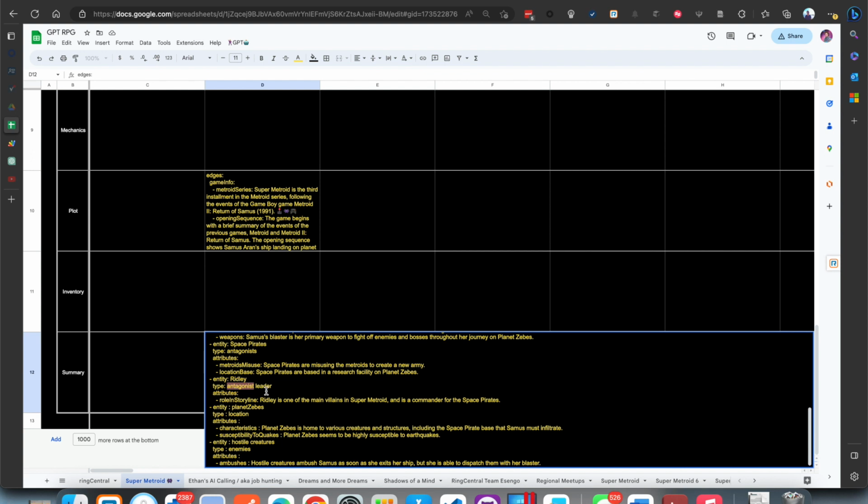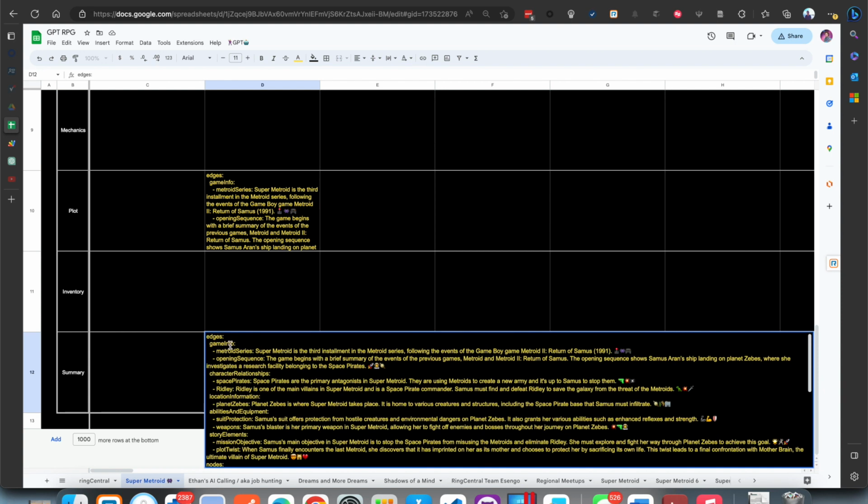Ridley is the leader of them. And yeah, all this cool information about it, the location, planet Zebes, and hostile creatures. And then yeah, it's a Metroid series, third installment, so it's got information about that. This is the game info, that's the knowledge graph, or the edge of this one. So it's just how the relationships, all these things tie together. Opening sequence, so it's telling about the game and where it comes from, so it kind of gives a perspective, context. The space pirates, how they align and tie into everything.